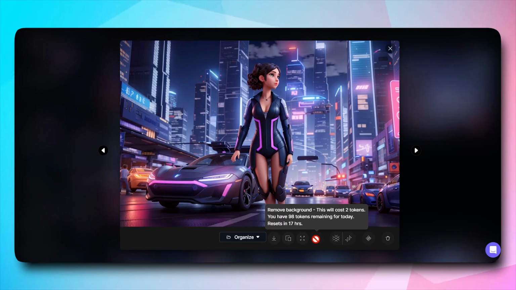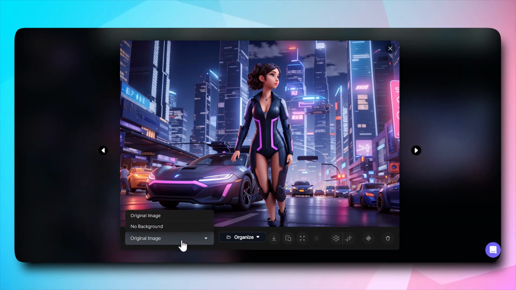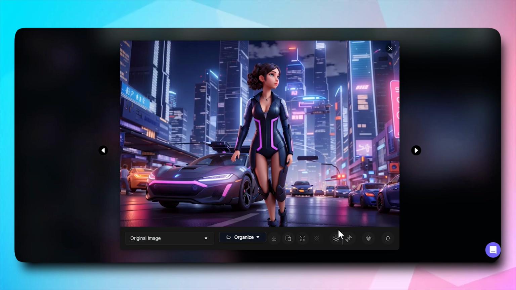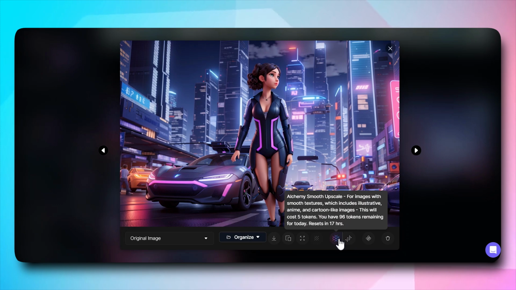After clicking on the Remove Background button in the drop-down list, a new option becomes available. In this mode, we can view both the original image and the image with the background removed. Look, you have easy access to both versions here. This button also provides the option to upscale the image.